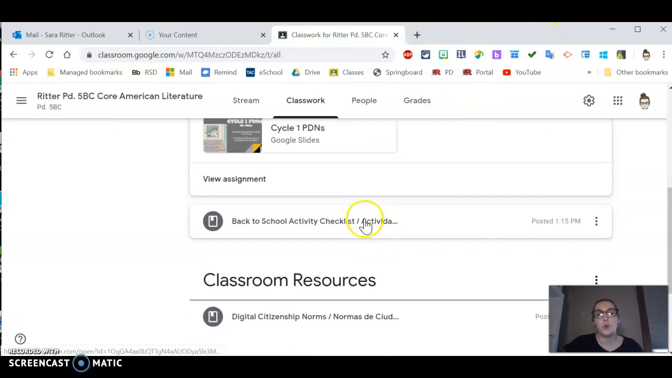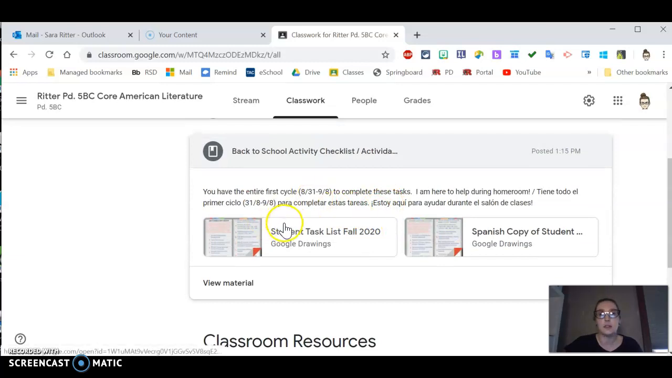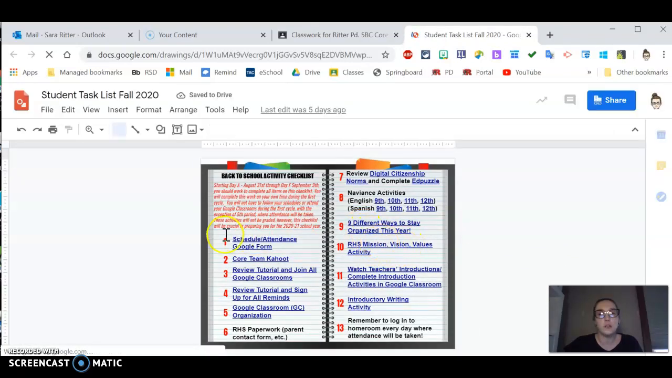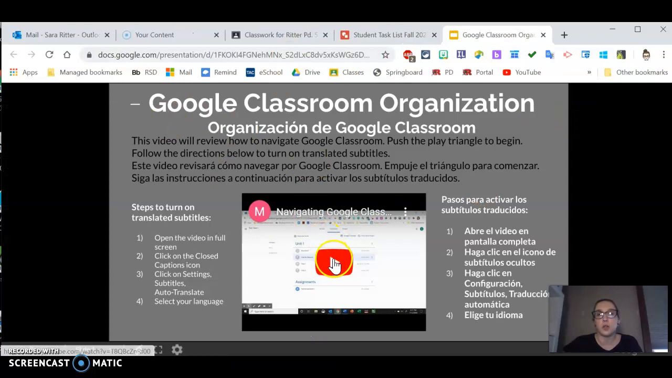The thing that you have to work on for the entire 6 days is this task list, which if you did orientation, you've probably already seen. If not, you're going to click on whichever one you want, the Spanish or the English copy here. And when it opens up, all of these next to each number are linked. So if you wanted to do Google Classroom organization, it would take you out to a little instructional video and some steps on how to figure things out for yourself.